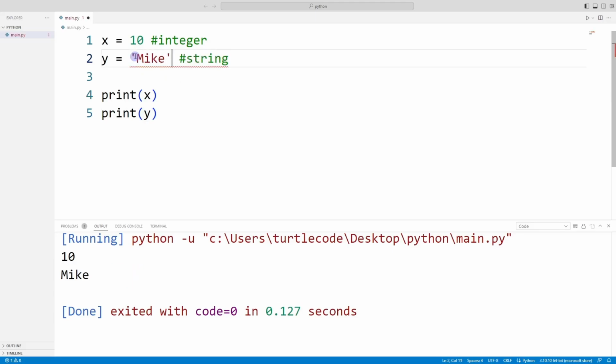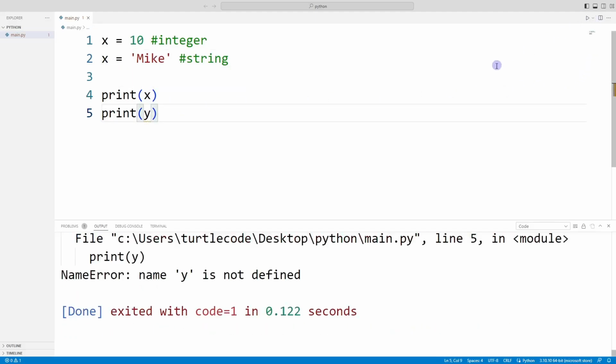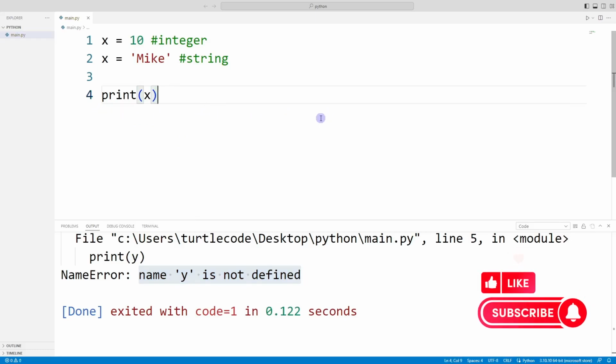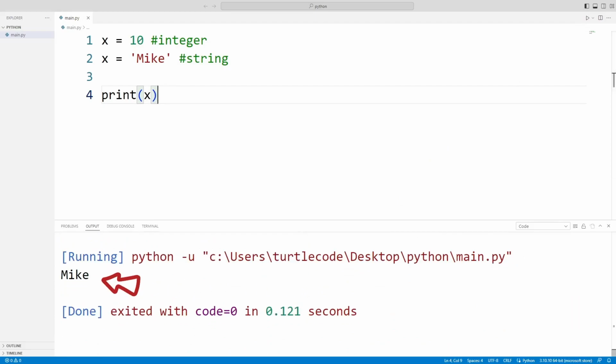You can also create string data using single quotes. Variables are not fixed. A variable is updated later when it is assigned another value. It gave an error because the y variable was not found in the code. I'm deleting the print function. Now it won't give an error. Mike is printed on the console screen instead of 10, because the first defined variable x was then assigned a different value.